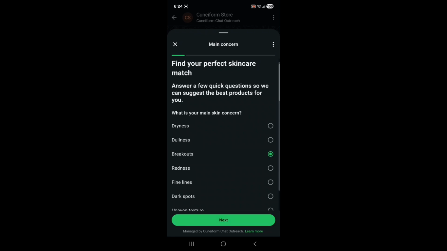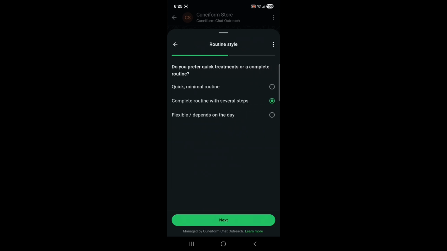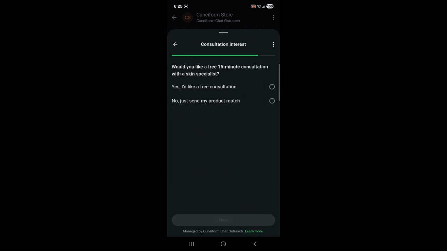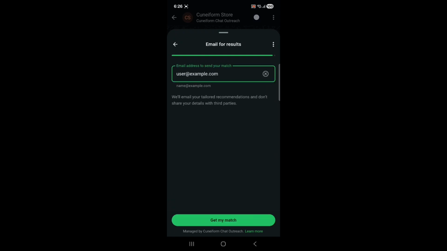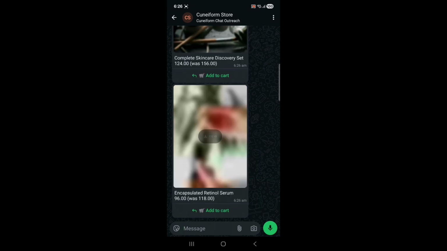Open the first question and choose the main concern, breakouts. That photo screen only appeared because of the answer given. Then whether actives are welcome, how much of a routine they want, who they are buying for, and the offer of a consultation. And an email screen at the end so the match has somewhere to go. Then it closes and drops the customer back into the chat. The agent already has the answers, so it does not ask again. It reads back the concern and recommends against it.